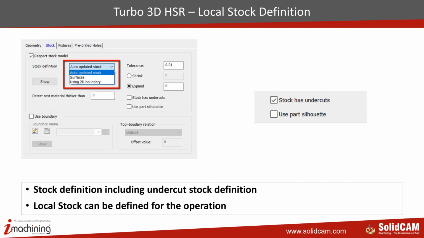And now you can also define a local stock definition. You can pick a set of surfaces and create a local stock inside Turbo HSR. And also we have a very nice function where, if you have an undercut, you can remove unnecessary passes. When you tick this function, stock has undercuts, it removes those passes wherever it finds an undercut, and it reduces the toolpath length and time.